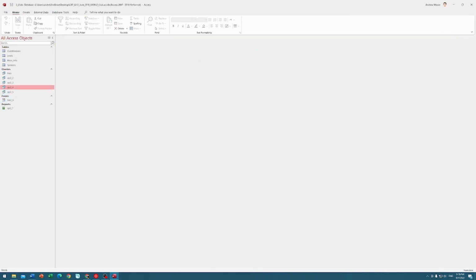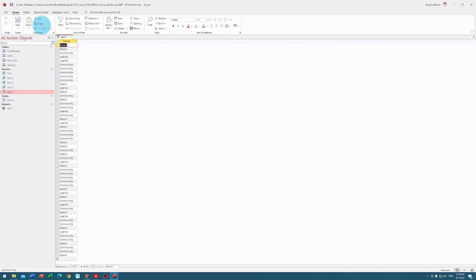Last query, last question for queries is 3.5. Open up query 3.5. We're going to modify this one. They say they want a count of the group field, using the group field to calculate how many community members, how many parents, and how many learners.